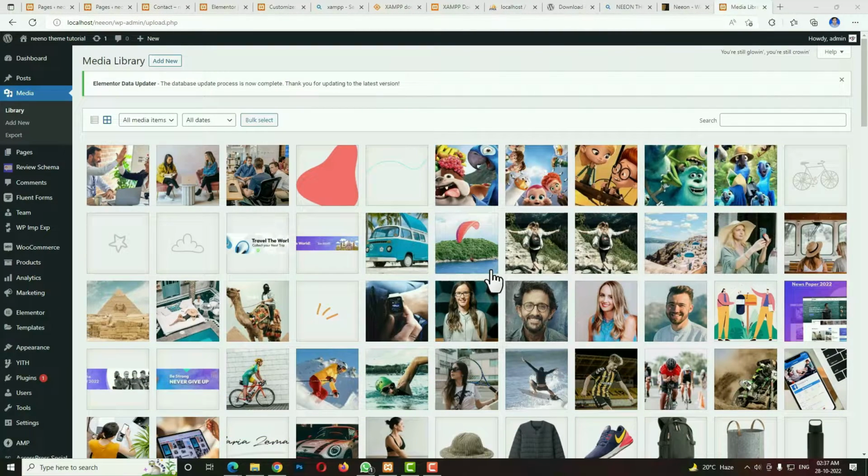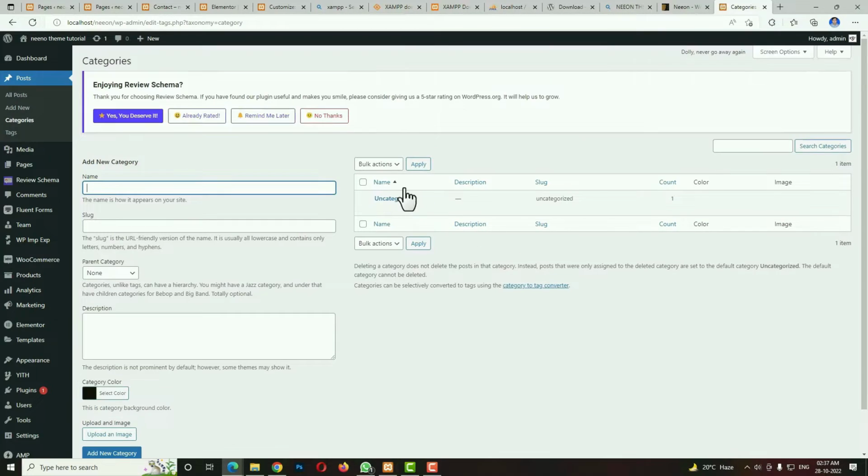For creating the category, what you have to do is, here you can see the post, hover on that, and after that click on categories. So by default one category is there, that is uncategorized. If you want to keep it, you can always keep it. If you want to edit, you can always edit that also.